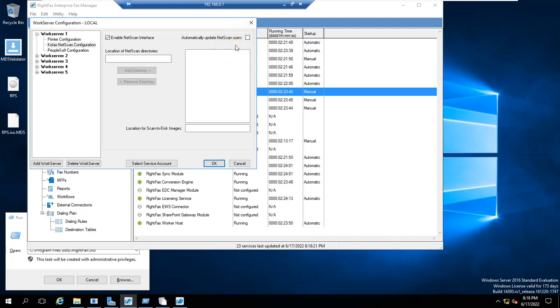So guys, select this checkbox to automatically update NetScan users with the latest list of RightFax users every 6 hours or every time the RightFax server module is restarted. So if we have a couple of users who are using NetScan, that list will be updated here automatically. And apart from this, the next thing is location of the NetScan directory.